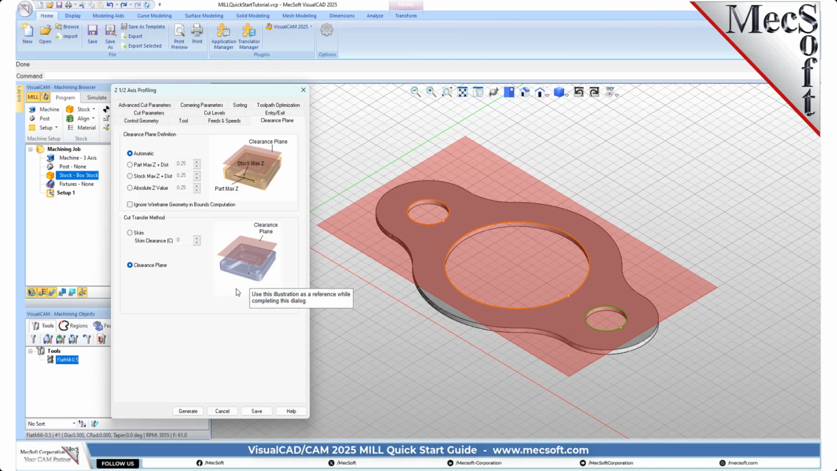Set the clearance plane definition to Automatic and the cut transfer method to Clearance Plane. In the automatic mode, VisualCAM will determine a safe Z height for locating the clearance plane. Setting the cut transfer method to Clearance Plane will force all transfer moves to be performed in this predetermined clearance plane. If this dialog is active, the clearance plane is shown on the graphic screen.